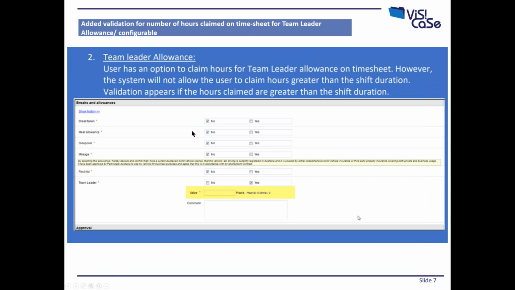Now we have team leader allowances as well. This is configurable and could be turned on for the clients, where you can add the team leader allowances, and you will see a validation if you add hours more than the shift hours.